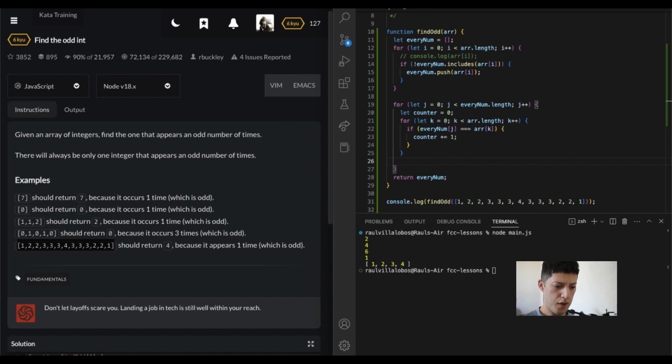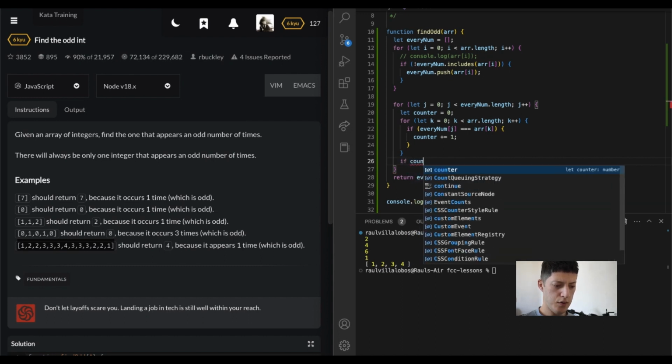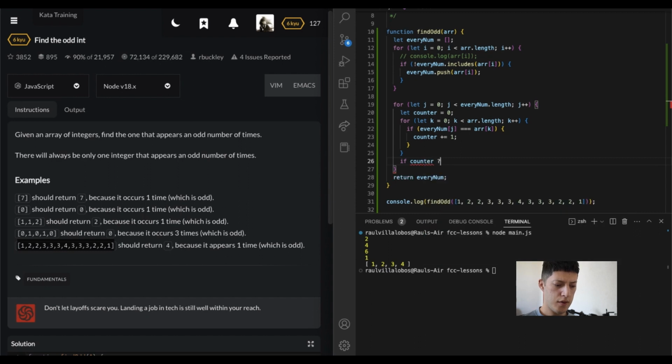Okay. So now that we have the counter, we can do another if statement. If counter divided by 2, this is the modulus, not divided by. The modulus equals 1. If the modulus equals 1, then we'll do. I don't want to return from right here. I'm gonna return from down here.